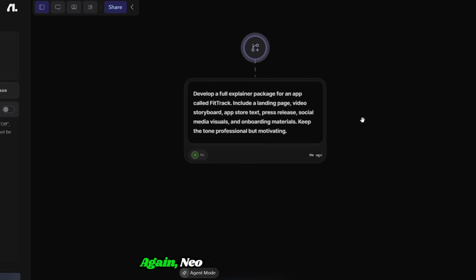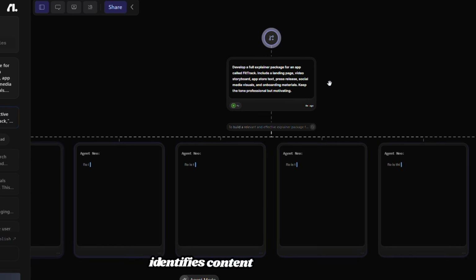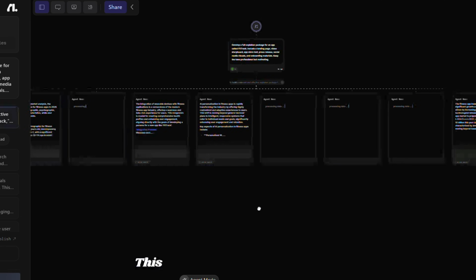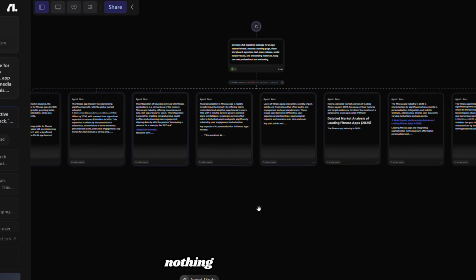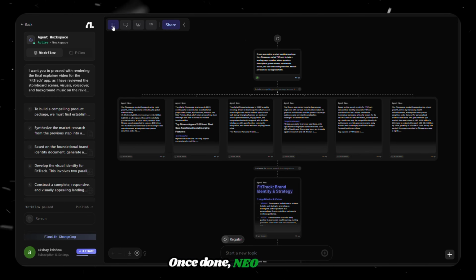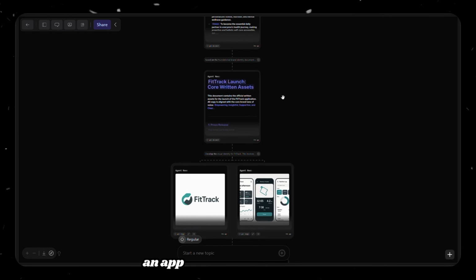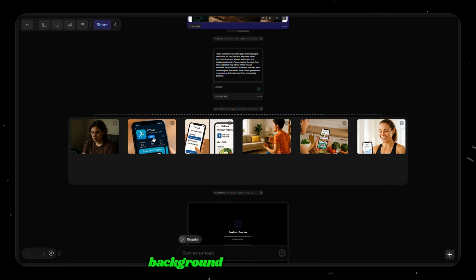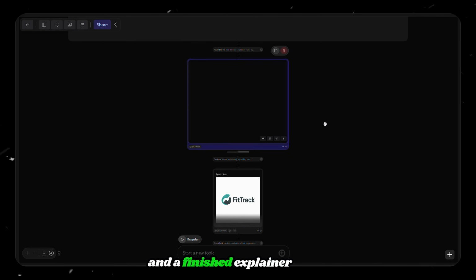Again, Neo lays out the structure, identifies content types, plans visuals, and organizes the timeline. This systematic approach ensures nothing gets overlooked. Once done, Neo delivers everything. An app logo, full content outline, storyboard, visual assets, background music, voiceover, and a finished explainer video.